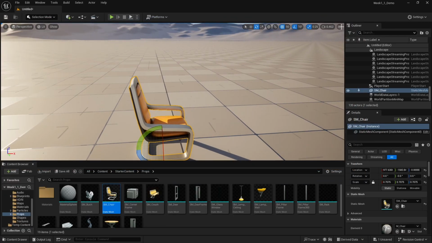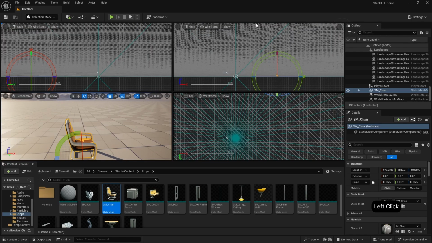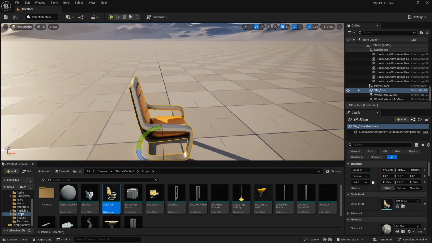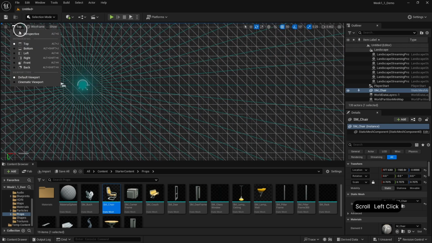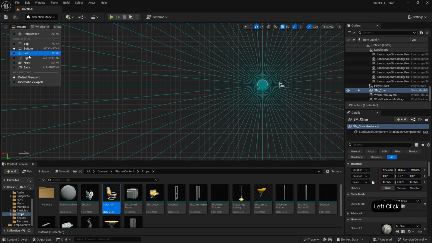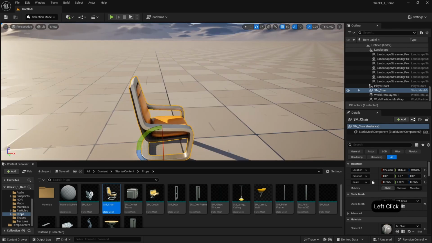Finally, just as we did with the maximize or restore viewport, which lets us see all 4 views at once, we can use this button here that says perspective, and we can do the same thing. We can go into a top view, bottom, left, right, front, back, or back to perspective. Again, these are very useful when it comes to set dressing and designing the level, for aligning objects and just placing things where they should be.